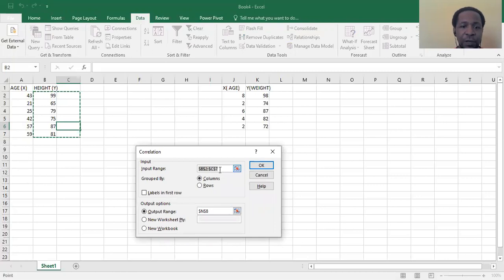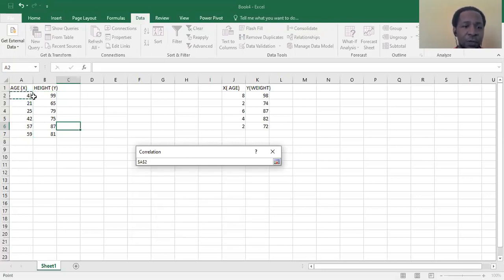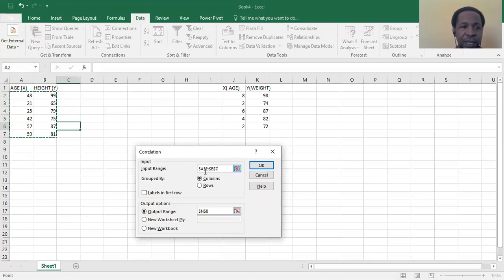It's going to give you a window like this. The next thing you have to do is to remove whatever has been there in the input range, and then you highlight the data you want to analyze. So these are our data sets, and you can see it's being represented here. We're looking at A1 from A2, which is here, down to B7. And then the next thing you're going to do is to select the output range, that is where you want the output to come out.